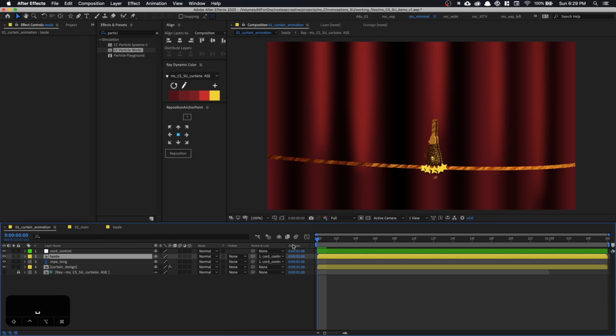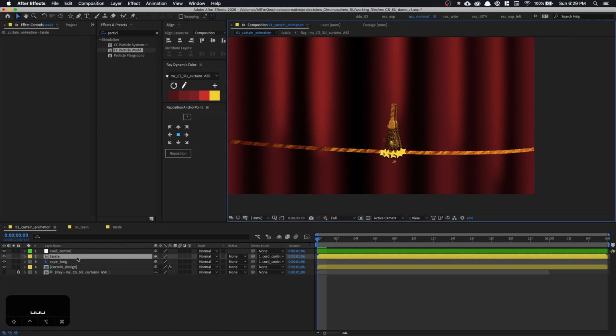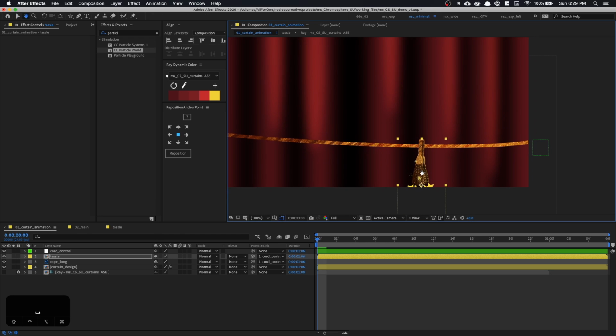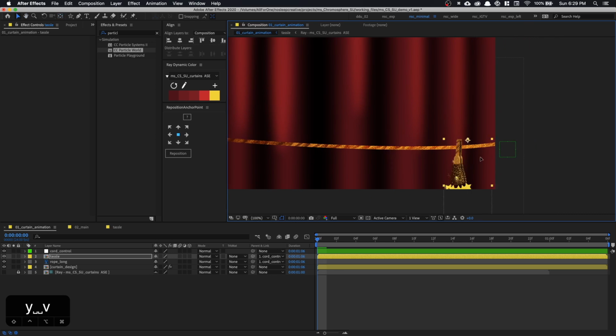Let's go back to our animation over here. Because we changed the composition size, the anchor point of our layer has changed. So let's press Y and move our anchor point to the top, and reposition our tassel on top of the rope. Okay, and we're going to press R.